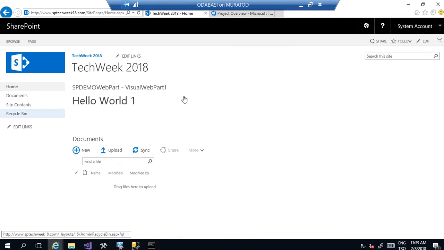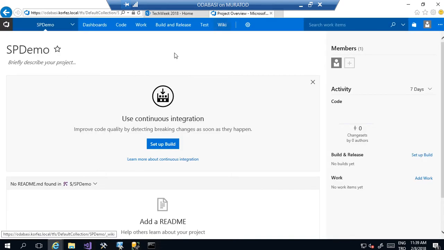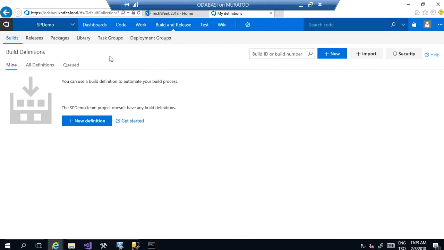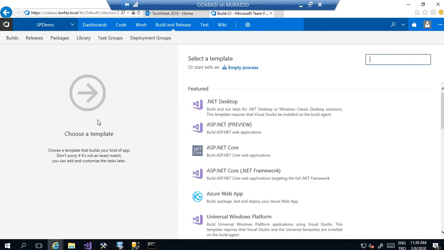And now I will do the build automation. So I need to go to TFS and choose builds in the SP demo project and click new definition. But before that, I need to create an agent for this one, because in order for build and release to be made, we need to install an agent on the machines. The build machine can be another machine. The release machine can be another machine. For my scenario, I will use the same machine, but they can be different machines. We can have more than one release server, more than one build server as well.